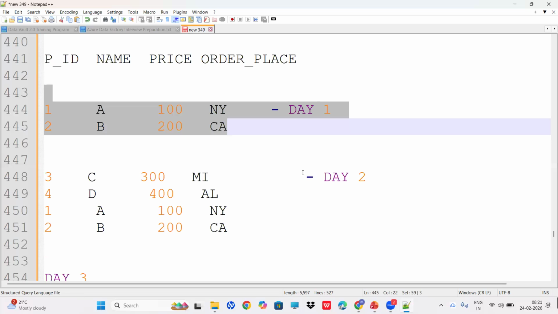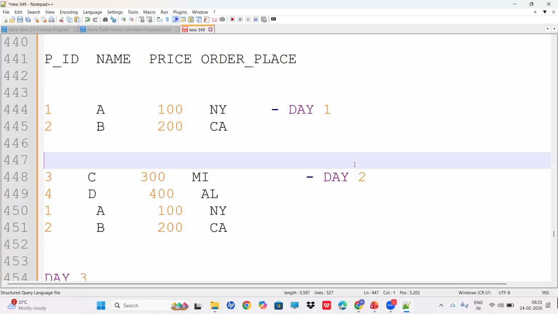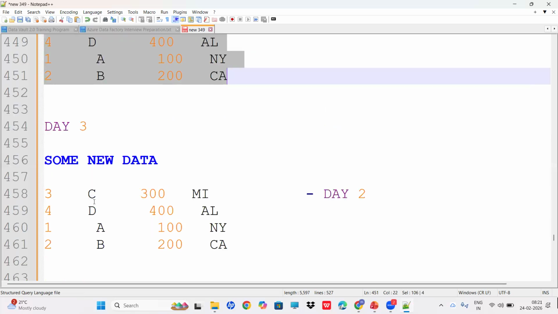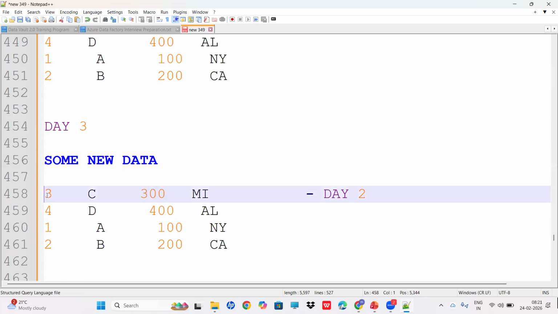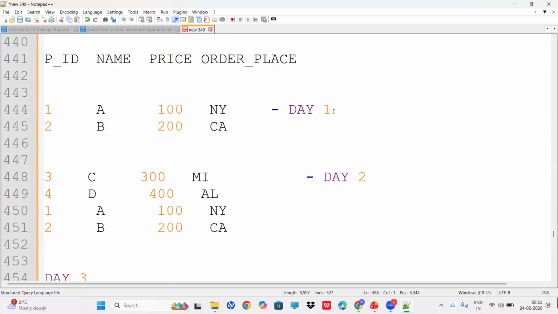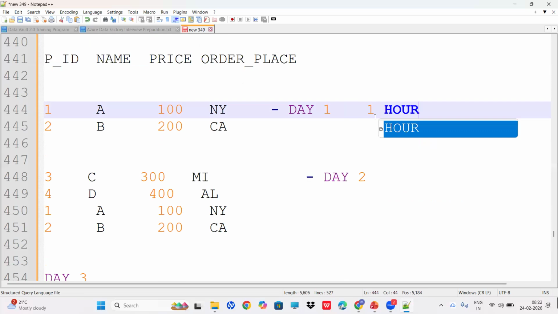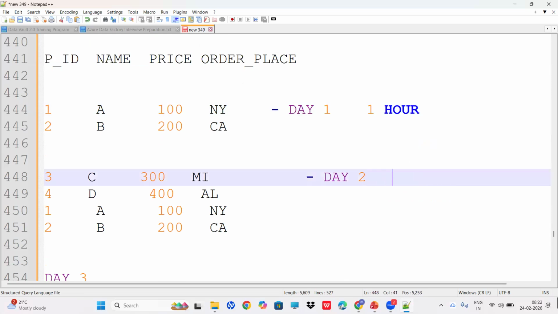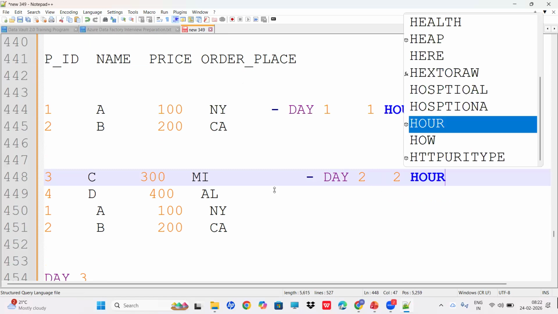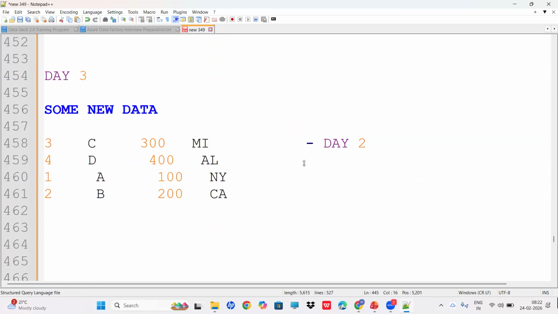And again on the second day, we have duplicate data, so we will truncate the table and insert the data again. On the third day, again we will truncate the table and insert the new data and the old data. Suppose day one takes 1 hour to insert data, day two is going to take 2 hours for new data and old data, and day three is going to take 3 hours.